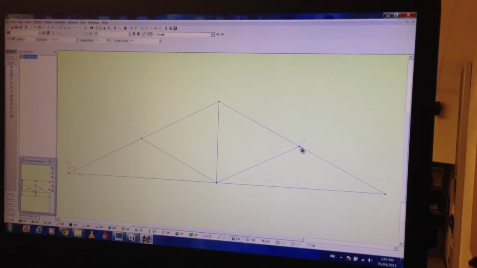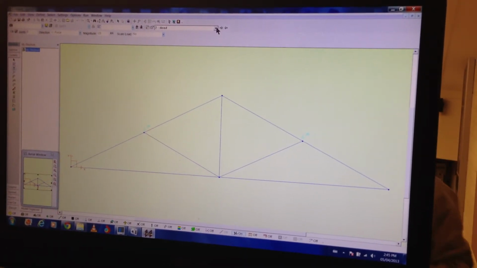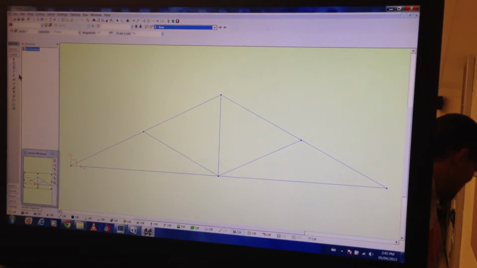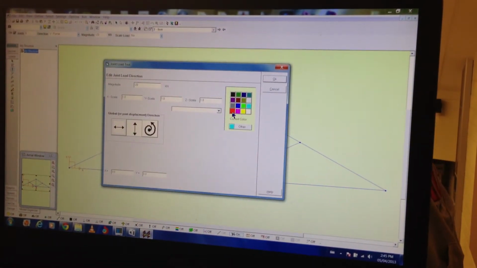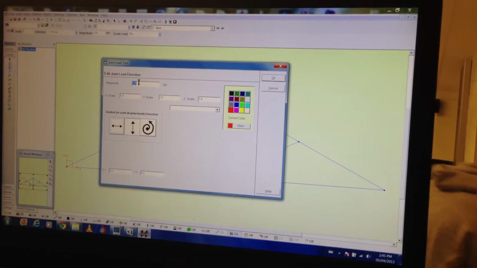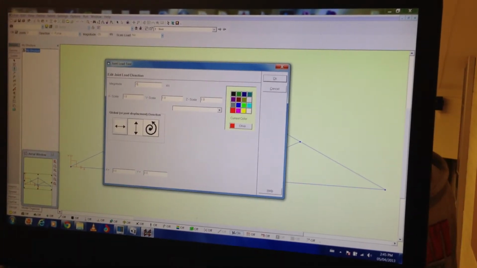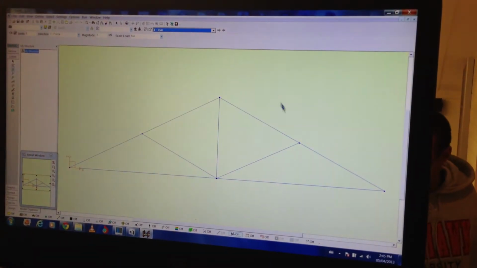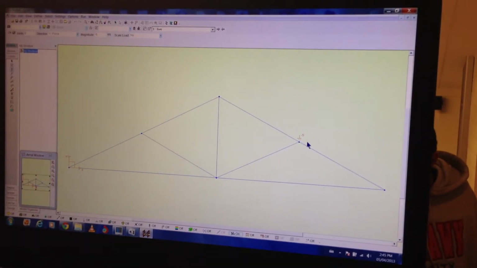Click on that. This one also has a live load on it, so you're going to come up here, you're going to switch it to live, you're going to go to your joint load, right click on it, make it red, come up here, change it to a -5, come over and click OK. Come down, click on your load, there's your -5.